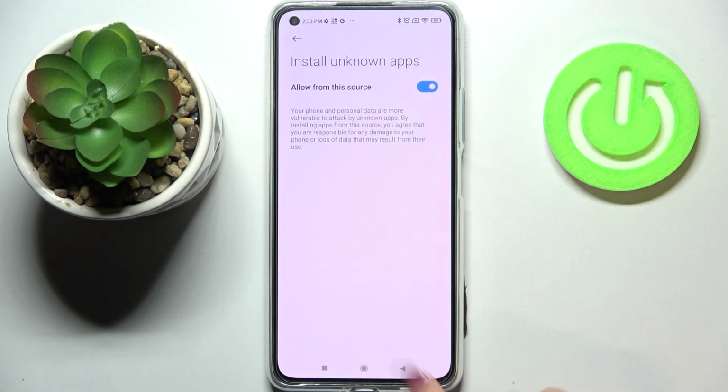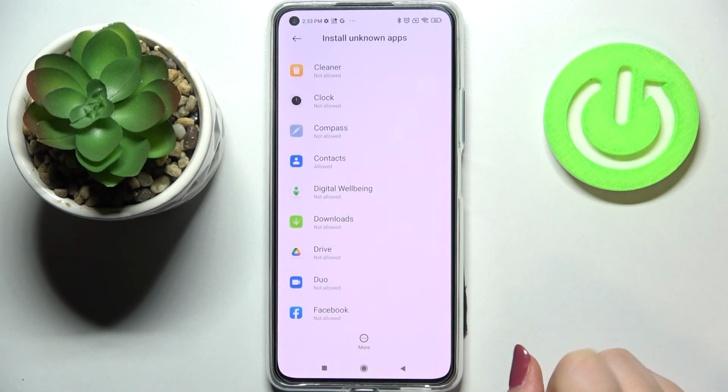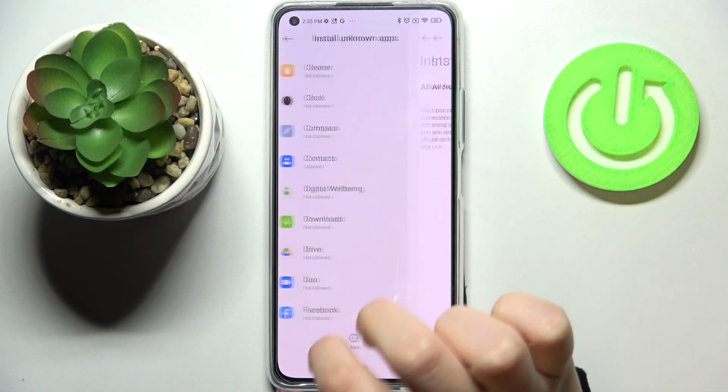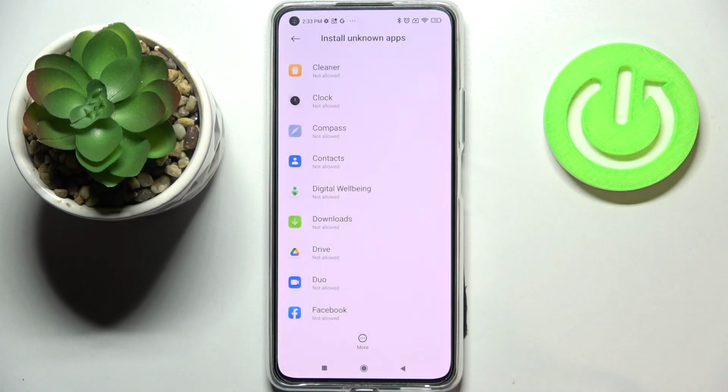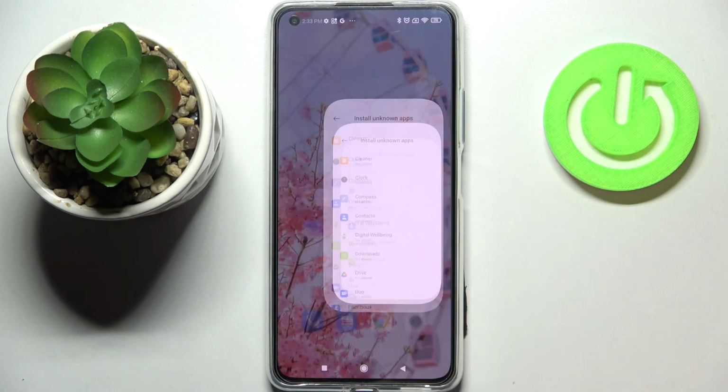And as you can see, it is active, and after getting back we can see that the contacts are from now on allowed to install something. Of course it will work the same with all other apps, and you can turn it off also. Just tap on it and tap on the switcher, and after getting back the contacts are not allowed to install anything. So actually this is it.